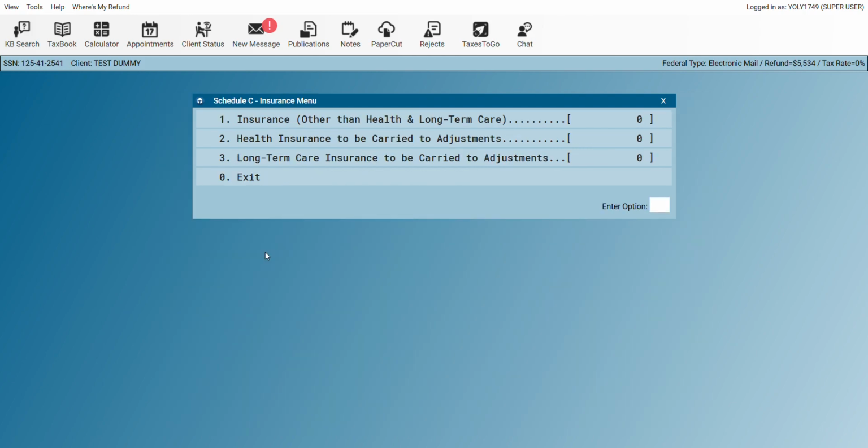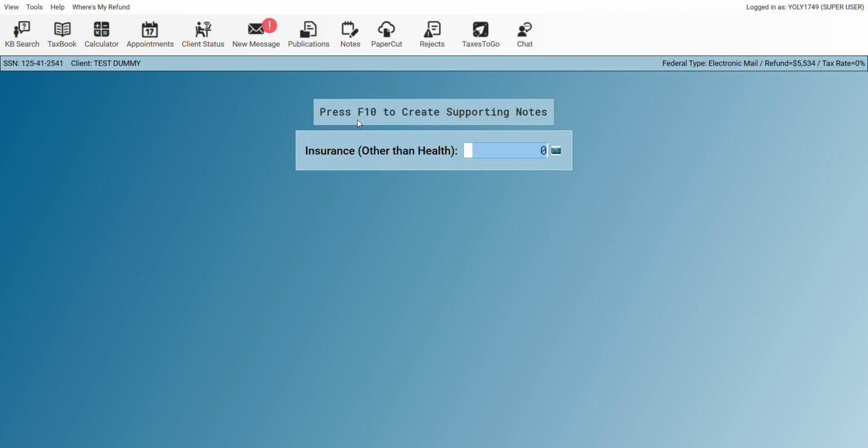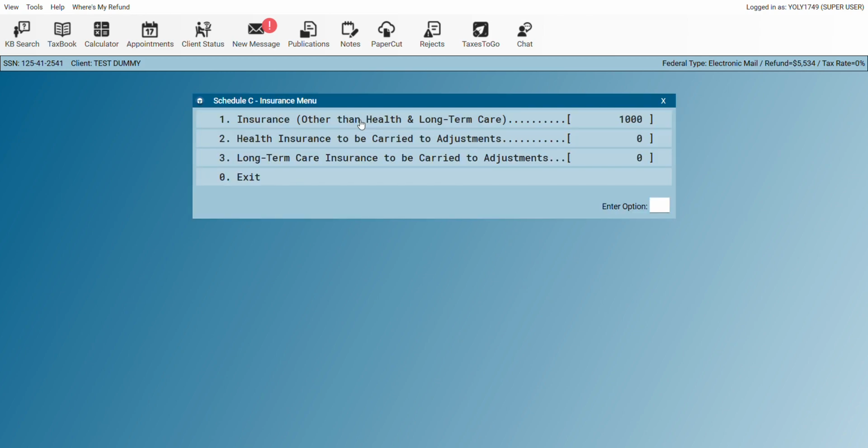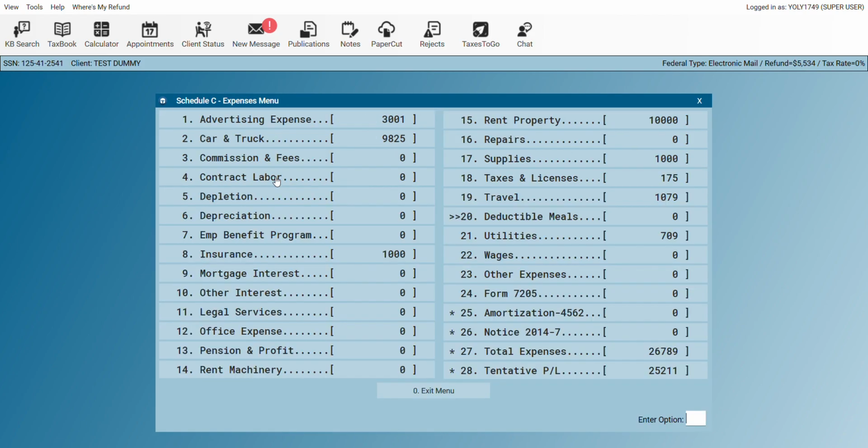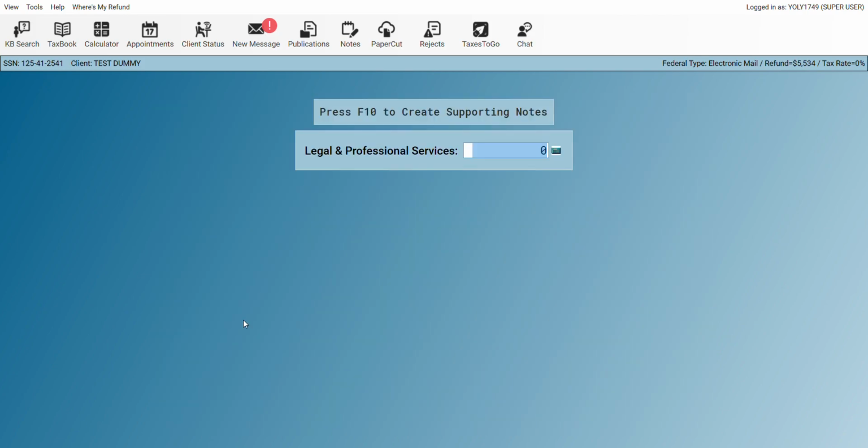Insurance, let's say they have business insurance, so insurance other than health insurance, business insurance, they paid $1,000 for the year. Legal services, they had their lawyer draw a contract for $700.